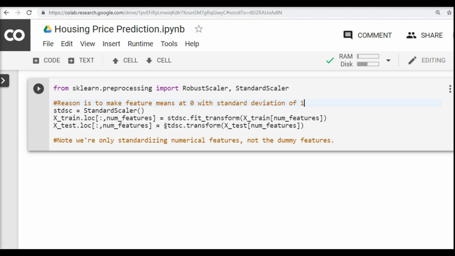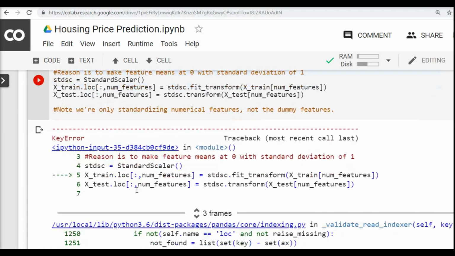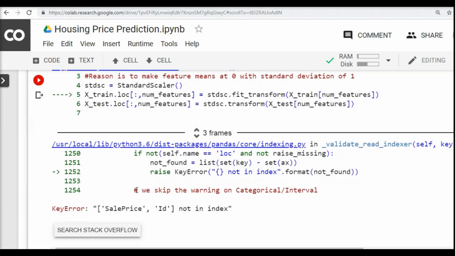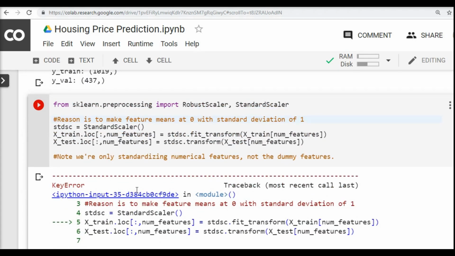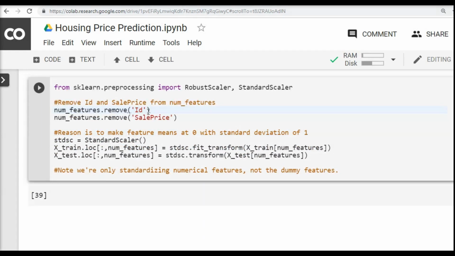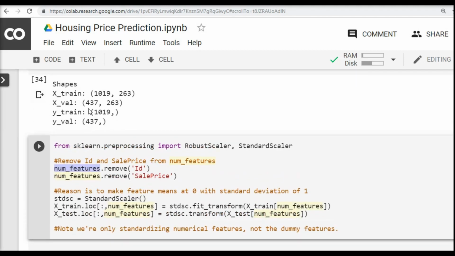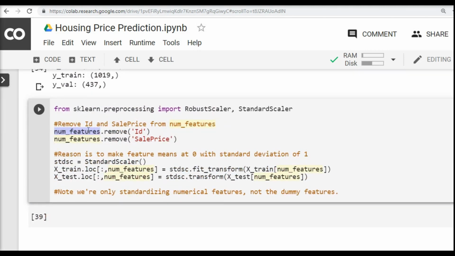Okay, let's run this and see. This is a standard pre-processing technique. Okay, I think I missed something. It says sale price and ID not in index. Let's see how to handle this. We created a list of all the numerical features, but while dropping these columns I didn't realize that numerical_features is a Python list, and I should have removed the ID and the sale price from it, and because of this it threw that error.